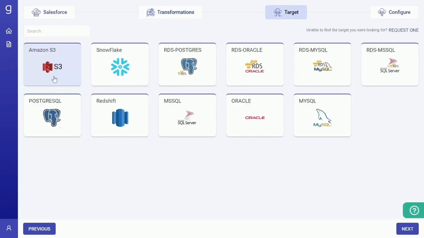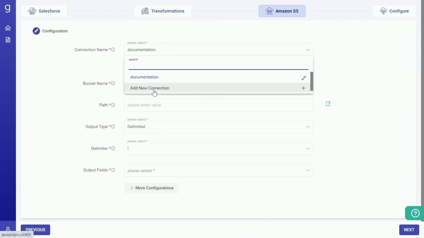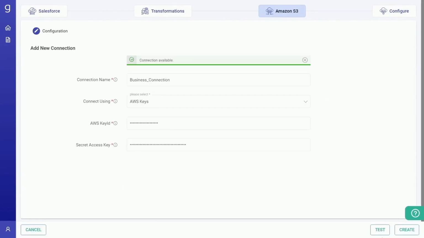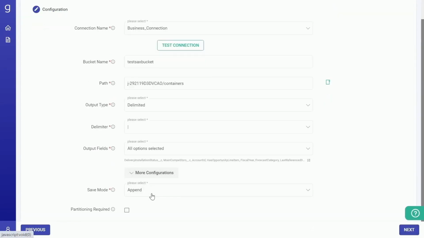Next, let's select Amazon S3 as the target and configure it. The connection details can be provided in the same way as we did for the source configuration. The relevant fields can be configured to specify where the transformed data will be written. You can also use advanced options to configure preferences of how your data should be written on the target.